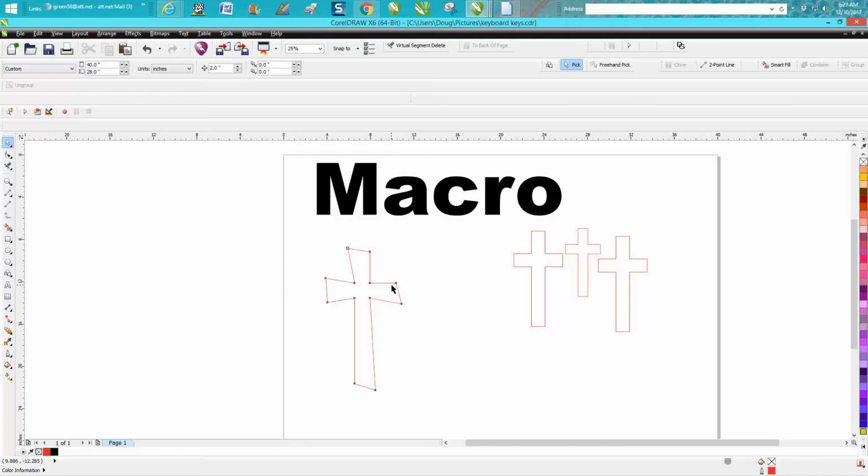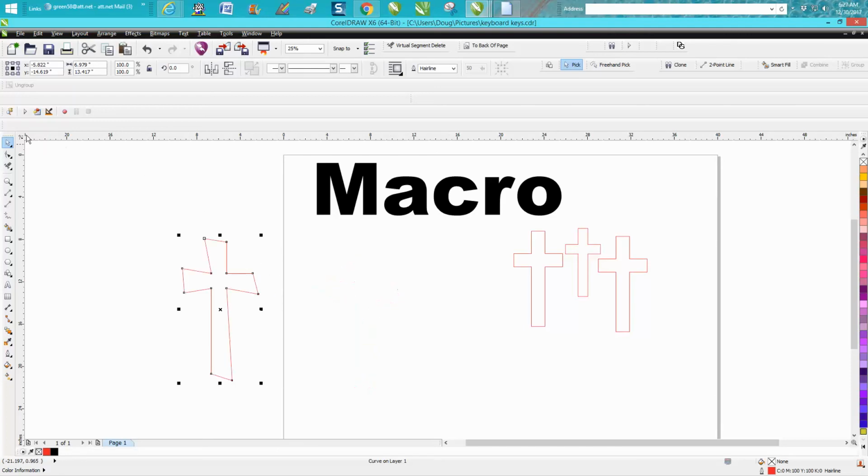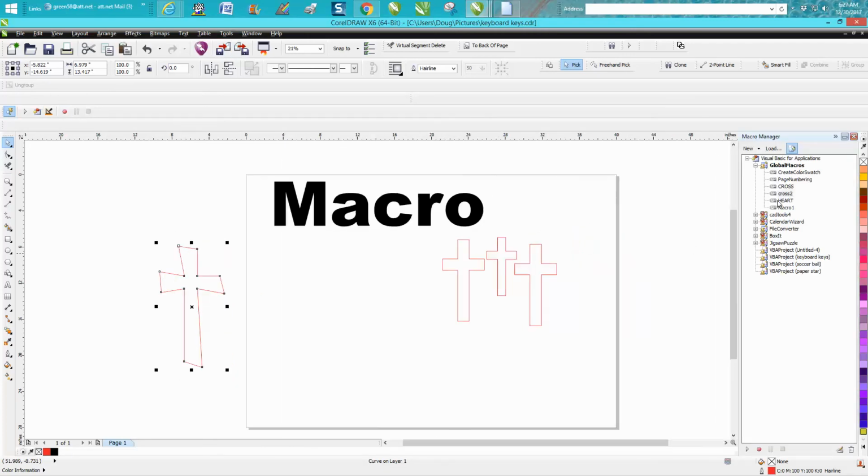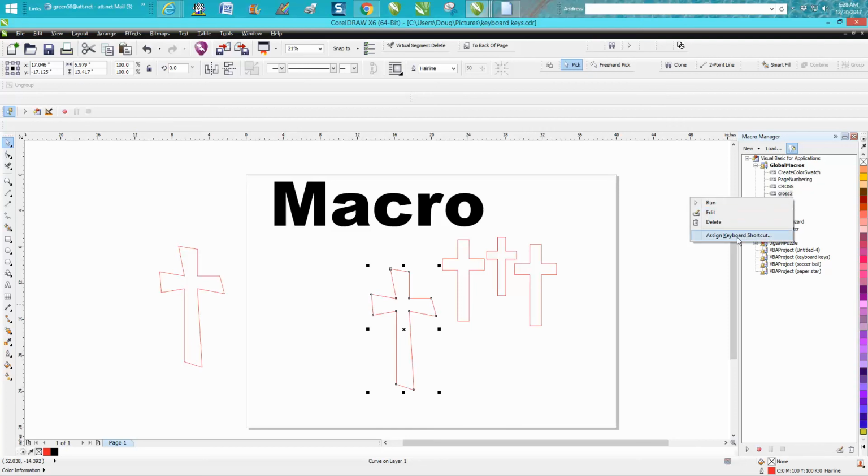Then we can move this out of the way, and we can go up to macro manager, which is underneath the tools too. And right here is cross 2. Let's just double click on it. And there it drew that cross. Now, the neat thing about this, while we're here, we could give it, so you don't have to open this up, if you right click your mouse, assign a keyboard stroke for that macro, then you don't have to actually go find it in your macros.